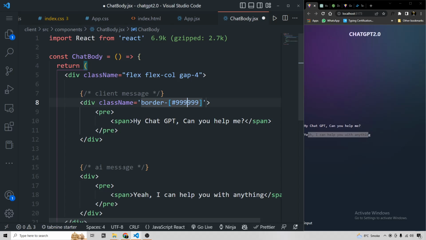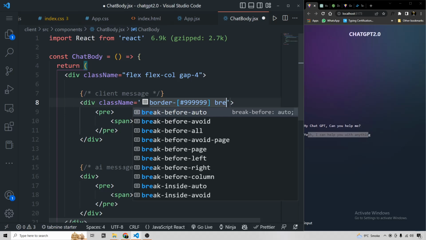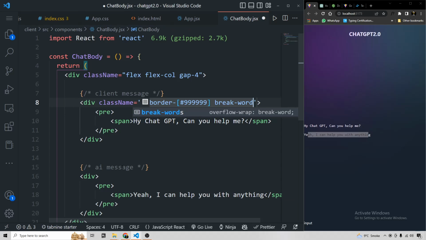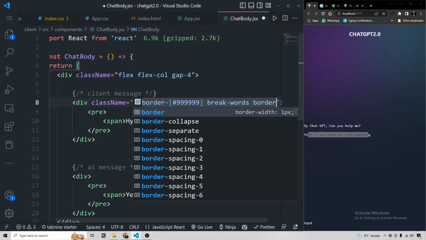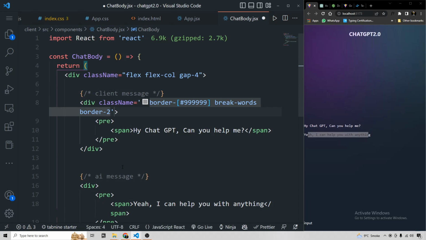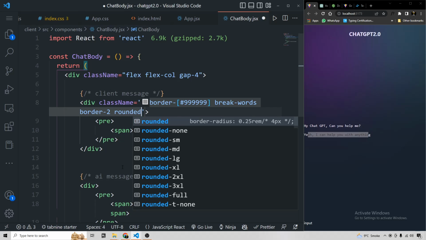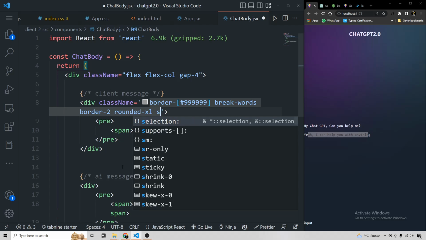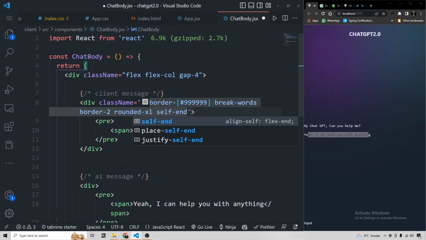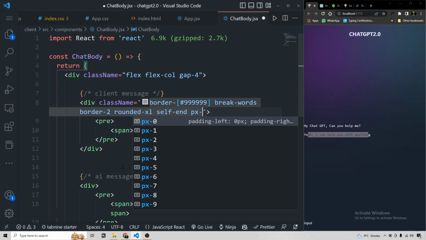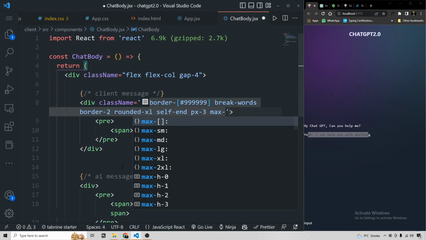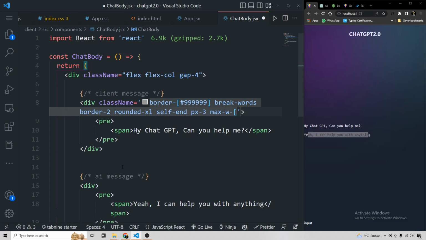Yeah, it will have a border like this. Then break-words, so break-words makes the overflow wrap as break-word with a border of 2. Okay, make the word wrap on. Then rounded-xl will give it a border radius. Self-end will align itself at the end of the flexbox, with padding x of 3, and the maximum width it can take on the screen is 80% of the total parent container.